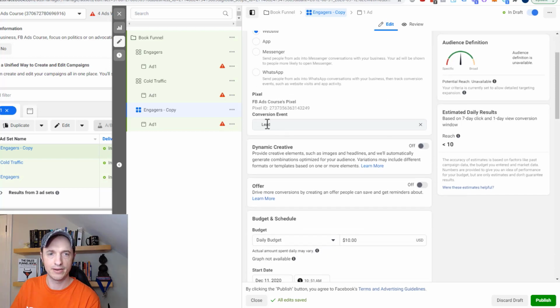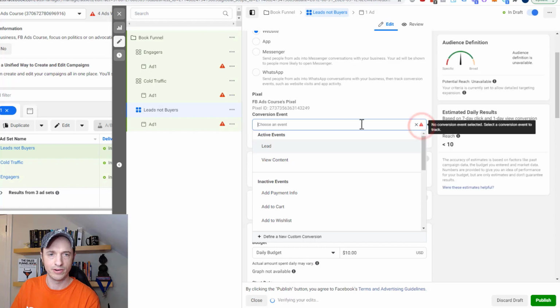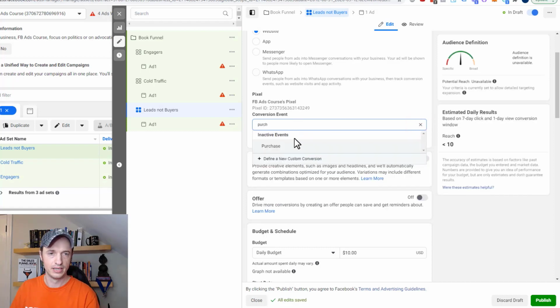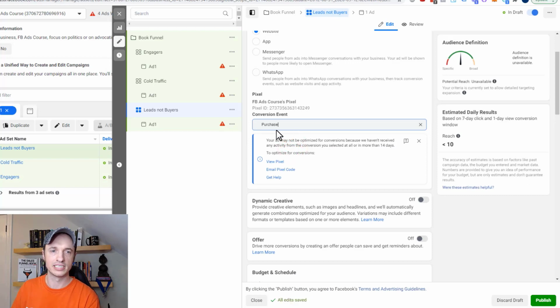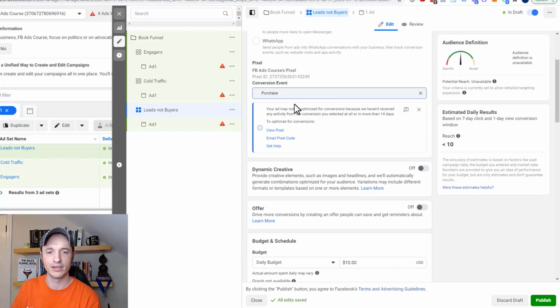And what we want to do now is we're going after purchases, right? We want people to buy our book. So let's look for our purchase event, purchase. And of course, this is assuming we've set up our pixel and our conversion events properly on our website. There's another video on pixel and conversions and all that stuff, so check that out if you're not familiar with how to do that.